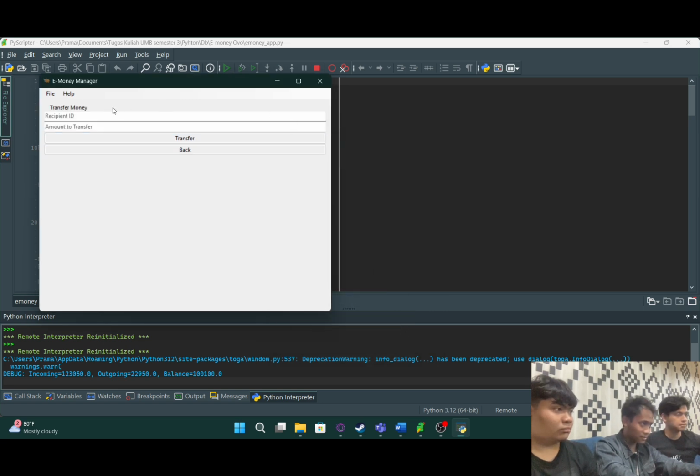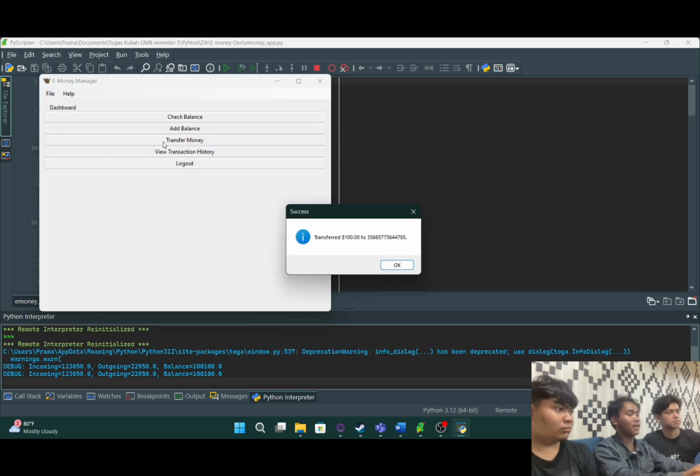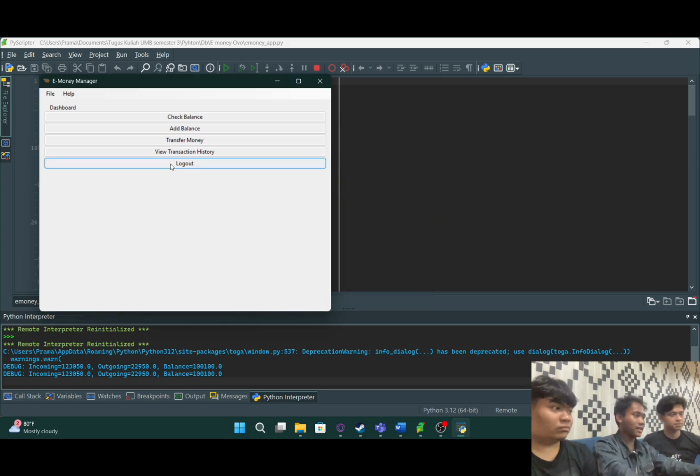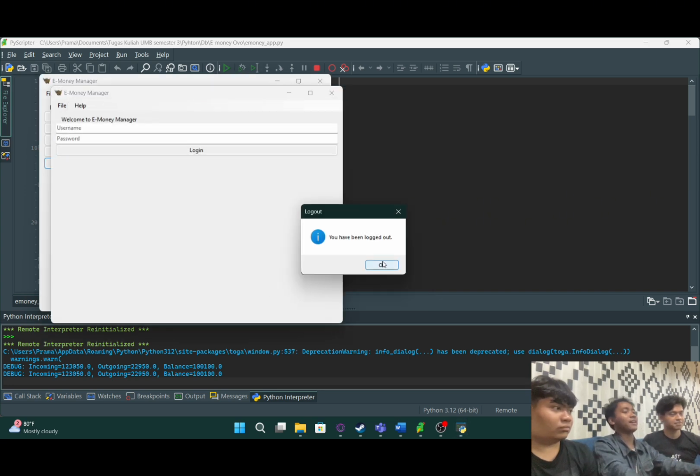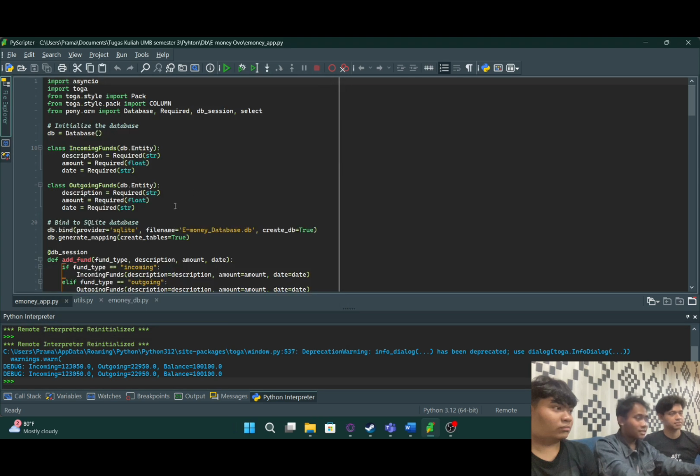Maybe for the transfer money, we can use an anonymous recipient ID, since we didn't create another user account. Okay, all right, already transferred. All of the coding here is going well, and the last one, of course, we can log out here. Yes, already logged out.